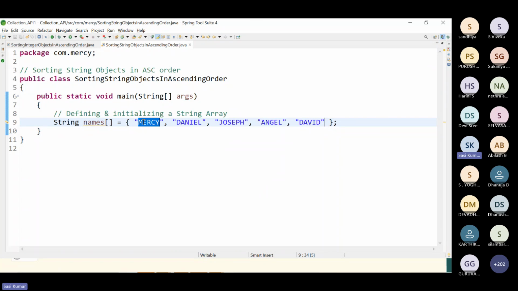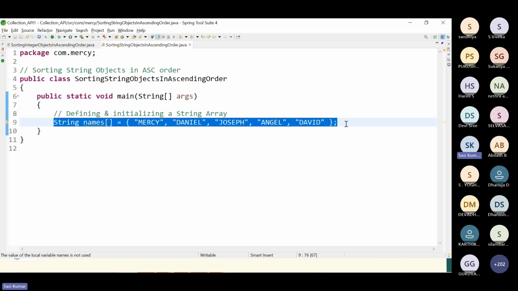Instead of initializing separately, I make it easier and more convenient. In the same line, I have declared an array and I have initialized 5 objects inside the array, right?